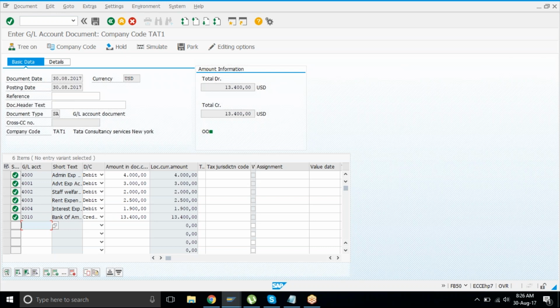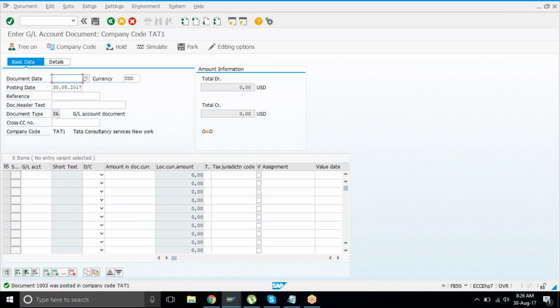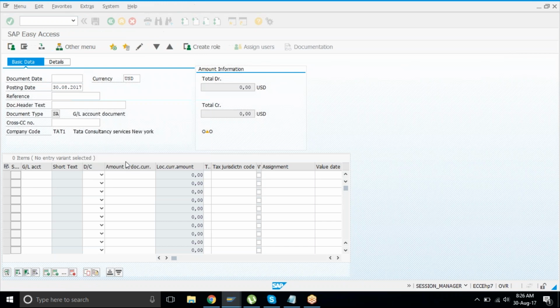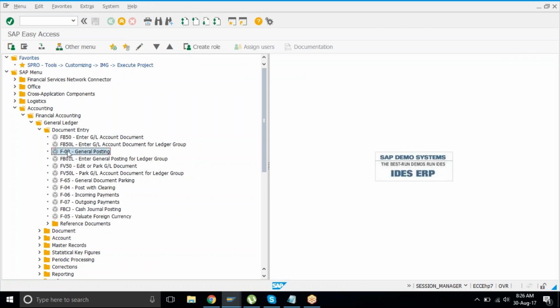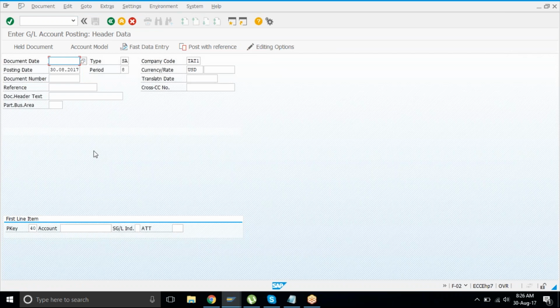Okay. So that is why we have 13,400 in total here. Total debit and credit are matching, so you can use it. Click save and it will be posted as 1,003. Another way of doing the same transaction is called F-02. F-02 is called general postings. Make sure this is the other way of doing the same transaction. Output is not different. The way of entering the transaction is different here.